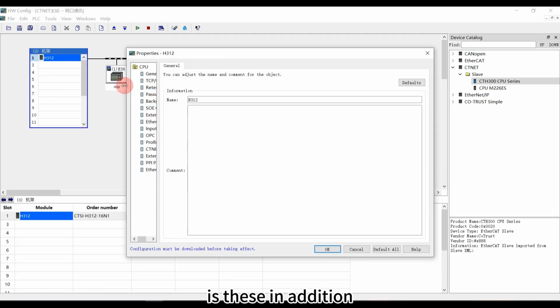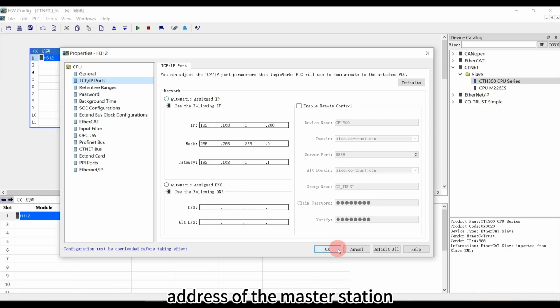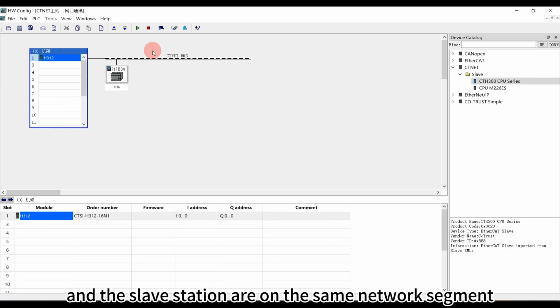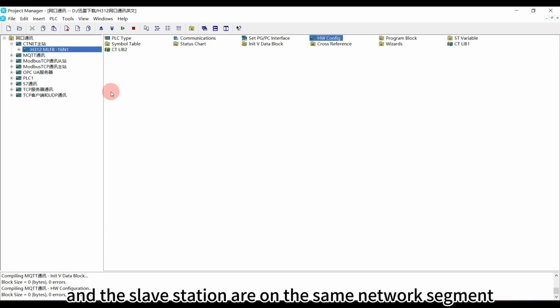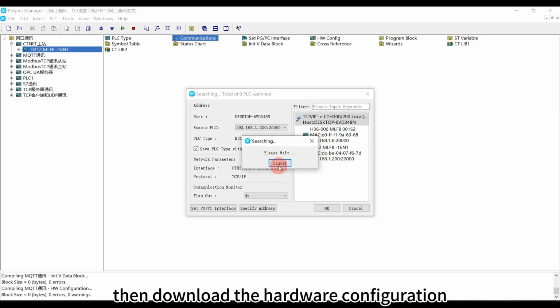In addition, it is necessary to ensure that the Internet Protocol addresses of the master station and the slave station are on the same network segment. Then download the hardware configuration.